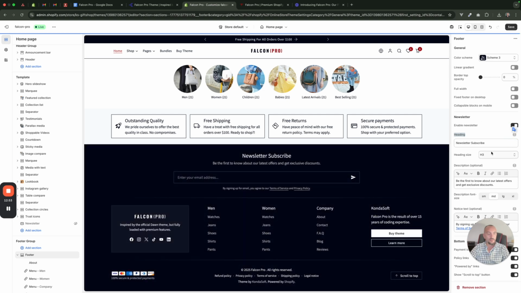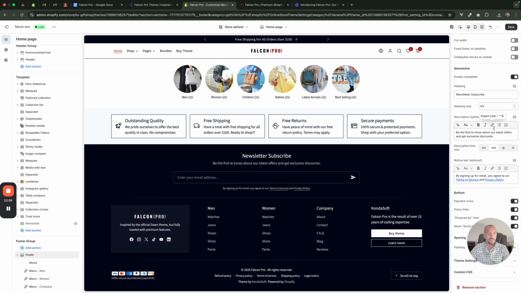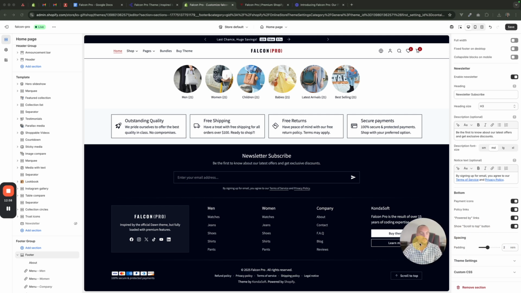Okay, and we have some settings for the newsletter. Then you have some settings for the bottom part of the footer here. We can show this payment icon, these policy links, and the powered by links, and this button right here that is useful if you have many sections and your page content is very large. Okay, and the settings for the spacing top and bottom here.